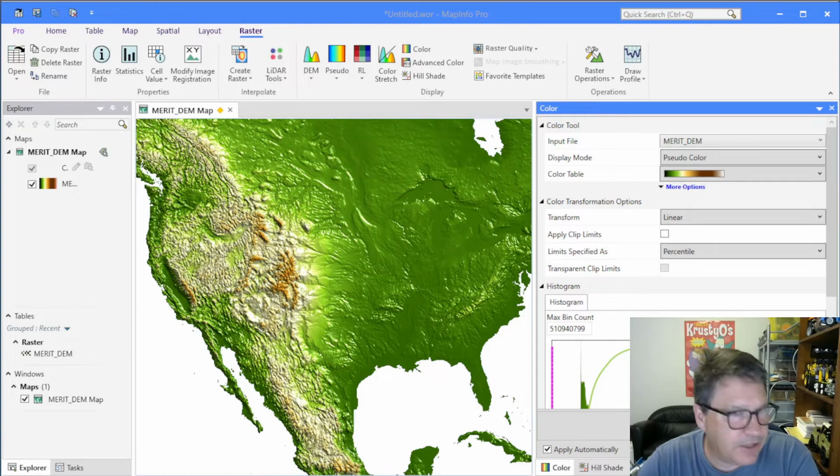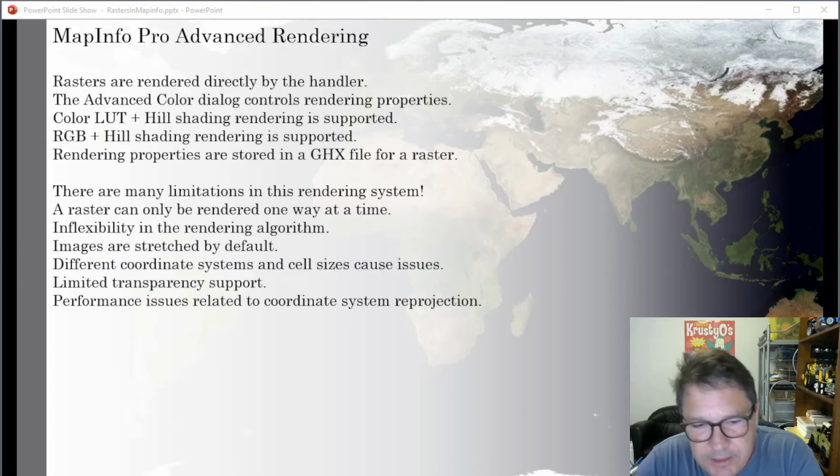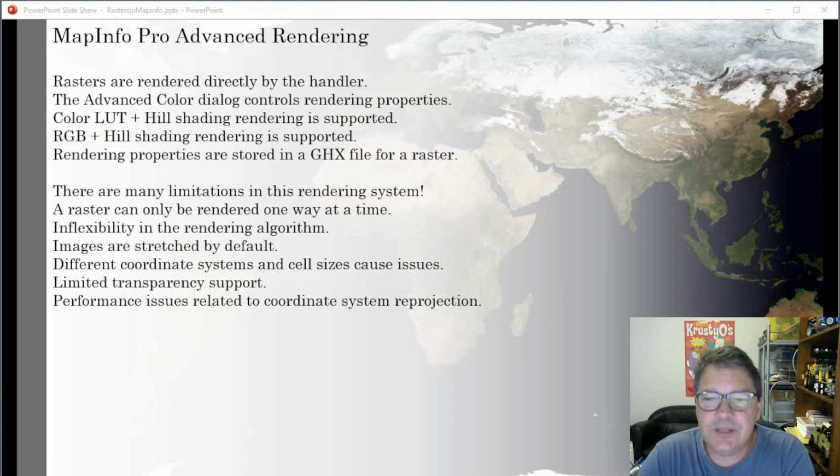There are many limitations in this rendering system. The primary limitation is that because the rendering properties are written into the GHX file, which is associated with the raster, and there's only one of them, that means that a raster can only be rendered in one way in any map that you've got open in MapInfo, or in any separate instance of MapInfo that you have running. So that's a significant limitation.